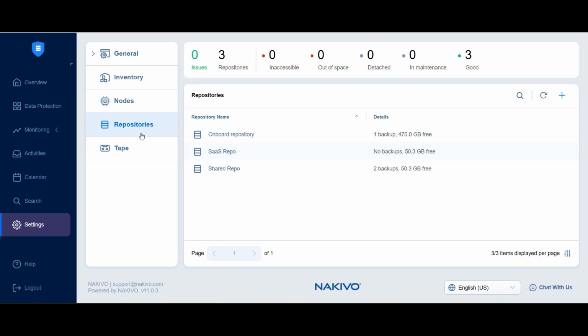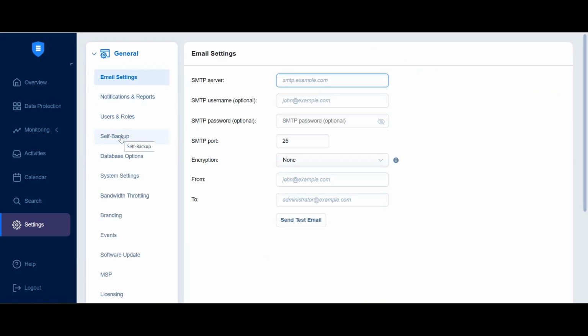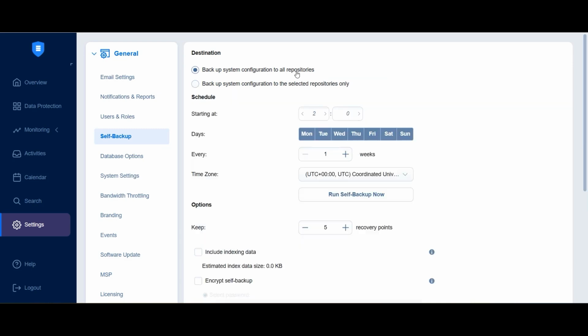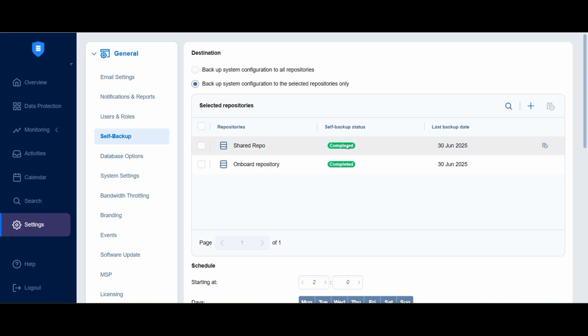To confirm that self-backup is already enabled, go to General, then Self-Backup. Here, you can choose whether to back up the system configuration to selected repositories only or to all repositories. In my case, self-backup is already turned on. You can see that a self-backup was successfully completed on June 30th.